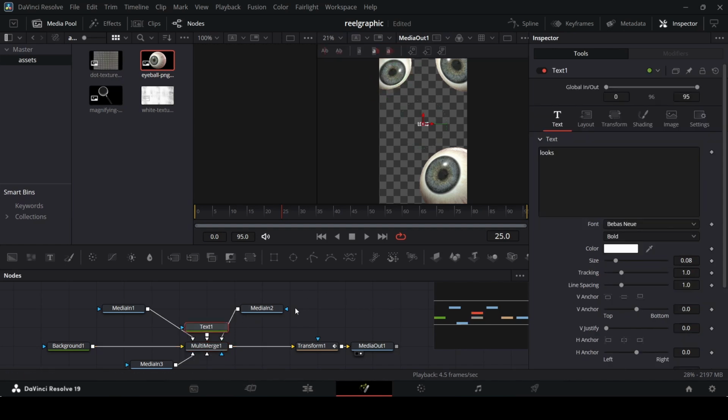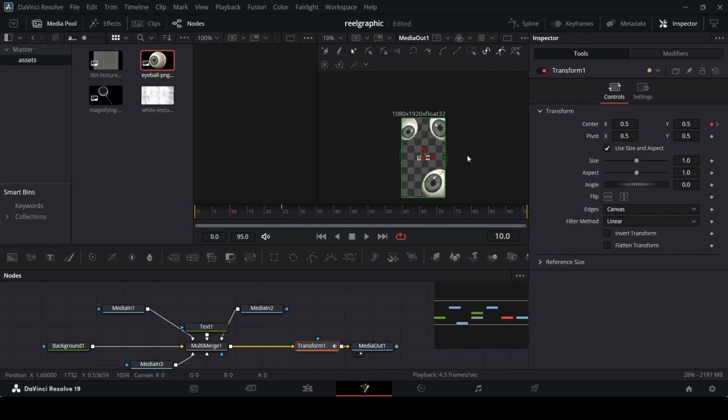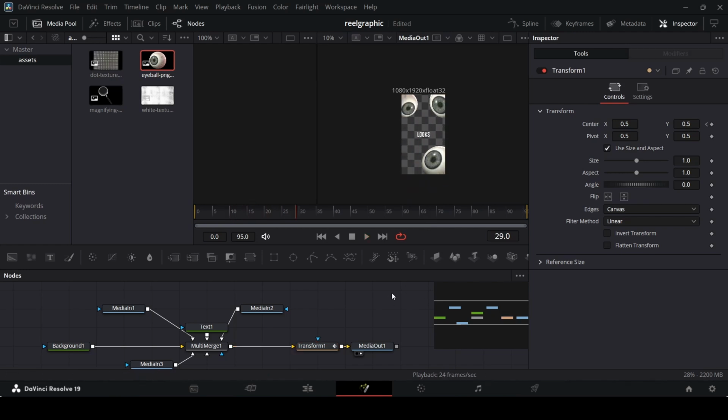Okay, this looks good. And now in the text, you can just increase the size. So maybe something like this. And now we can use the transform to reveal this or move this in. So right here at 25, everything is good. But now let's go over to 10 and move this down outside the screen. And this is how this will come in.